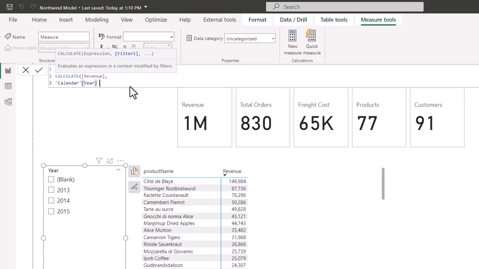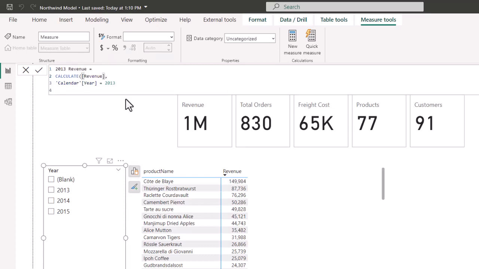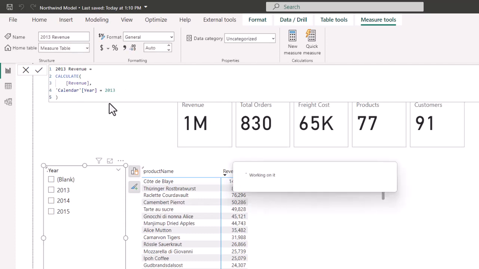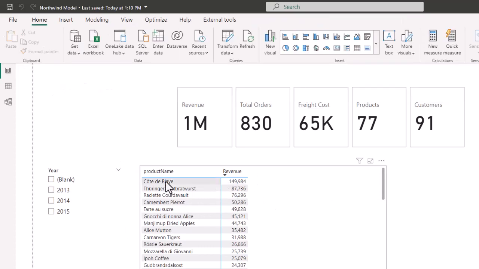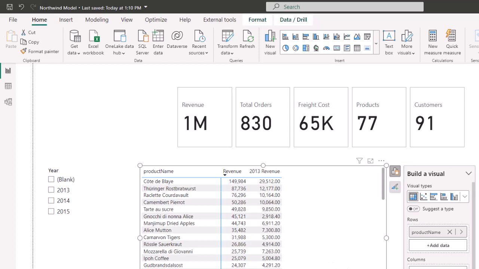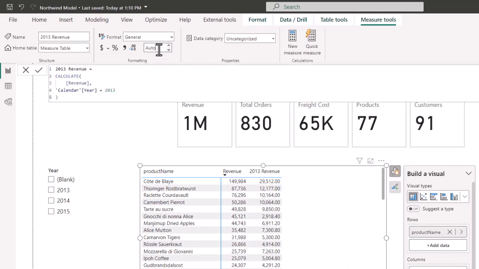So calendar year, since it's a number, we can type in 2013. If it was text, we would have to type it in parentheses. So we're going to format the DAX, and now we have calendar year 2013, and then we're going to close out the CALCULATE. And what this does is create a measure for 2013 revenue. Now, when we build on this chart, we can add in the 2013 revenue, and that will bring in the total for 2013. So let's format this to 0 decimals.